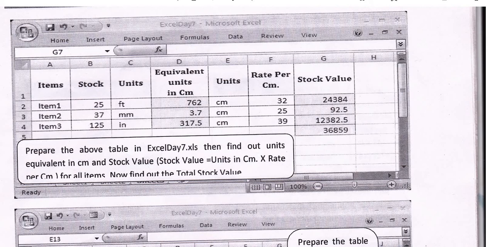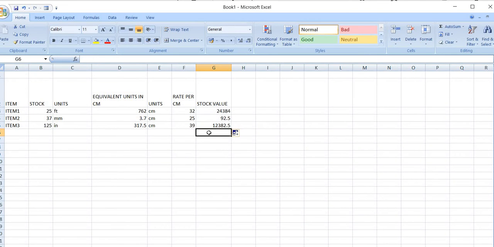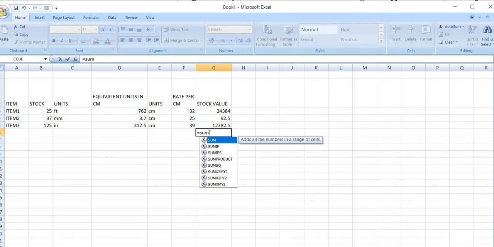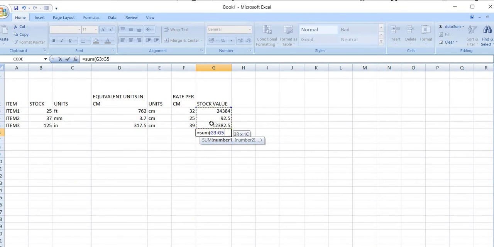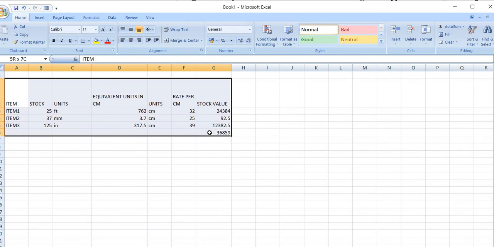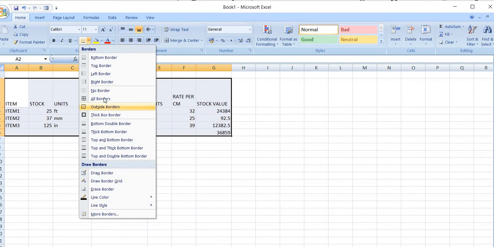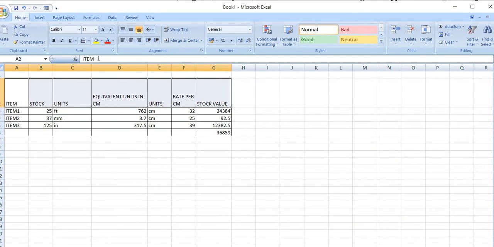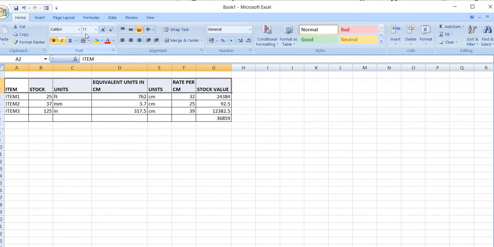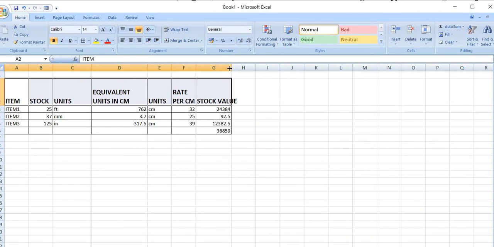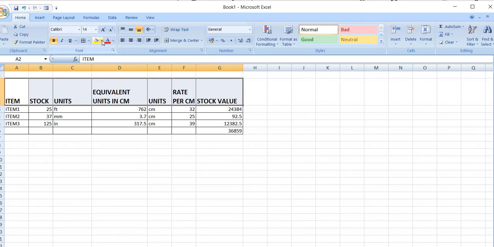At last, this is the sum of the stroke values. So I'm again applying the formula is equal to sum and selecting this and enter this. So this is the assignment that is dedicated where we are converting one unit to another, and I'm applying borders, and you can apply formatting, and you can also apply colors.